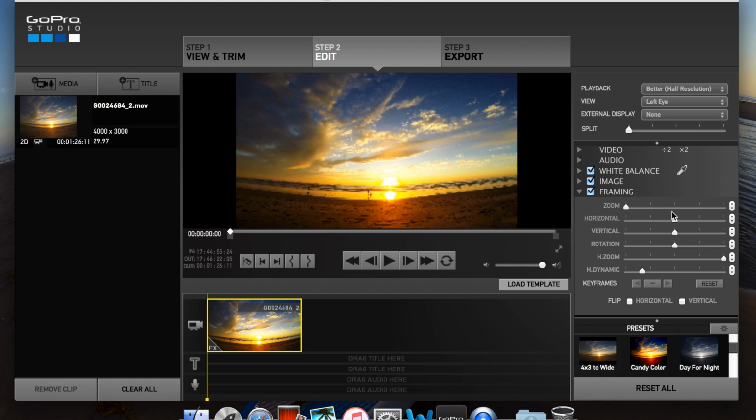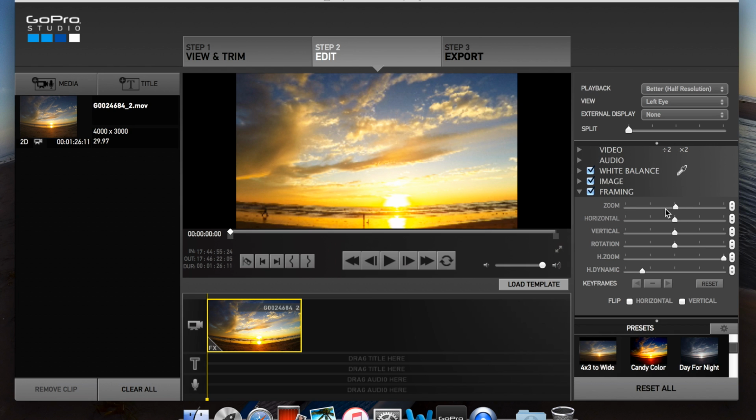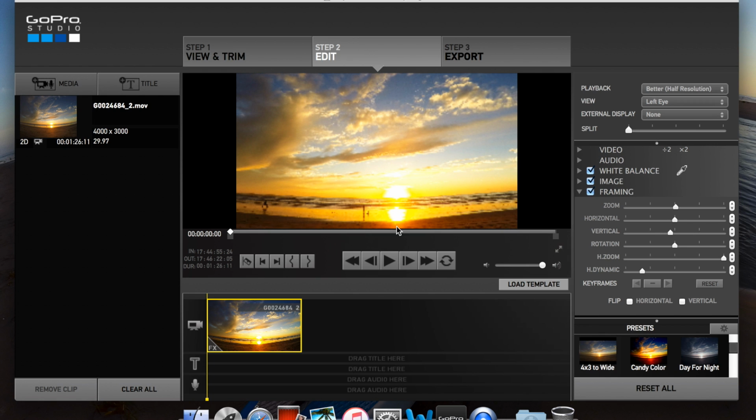Now I'm going to zoom in here. This picture is 4,000 pixels wide, and I'm only going to be exporting a 1080p file, which is 1920 pixels wide. So I have lots of room to zoom in, and that'll allow me to create the movement from left to right. So I zoomed in, and I want to move the picture up a little bit to get this reflective sand right here in the frame. So I'm just going to adjust the vertical framing.